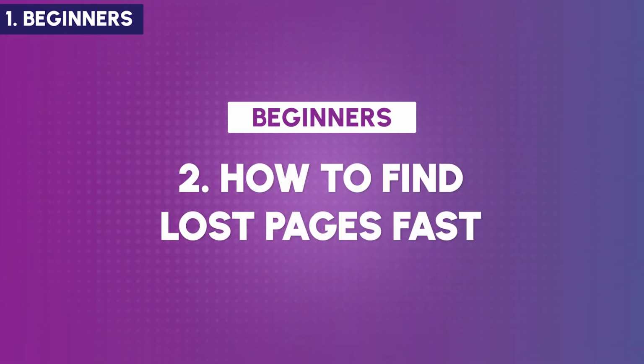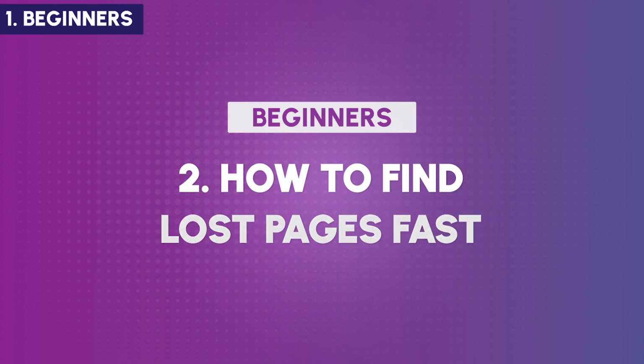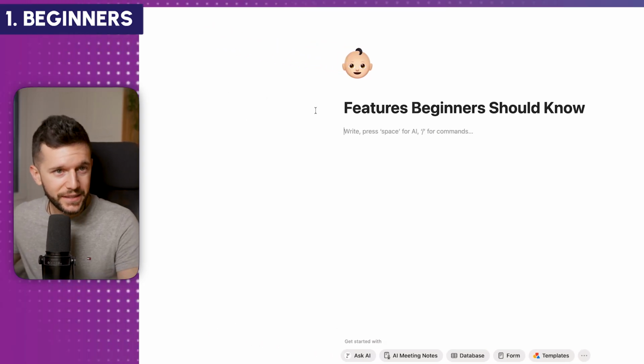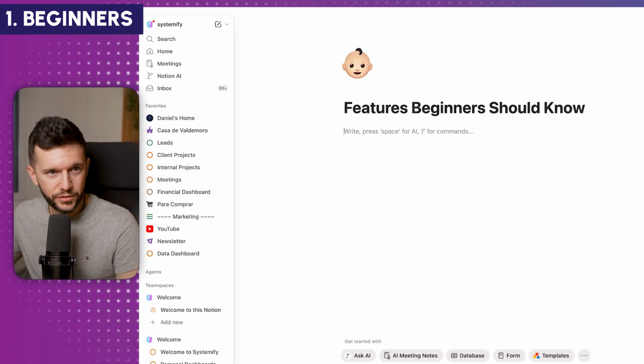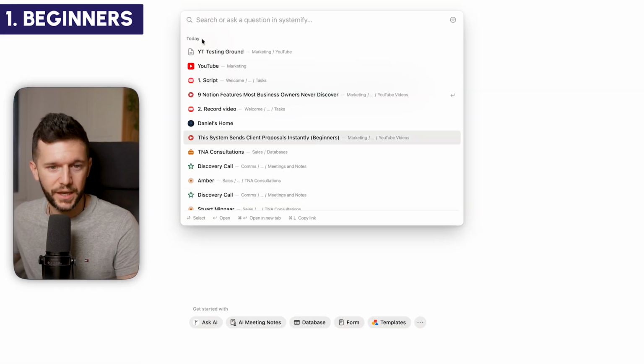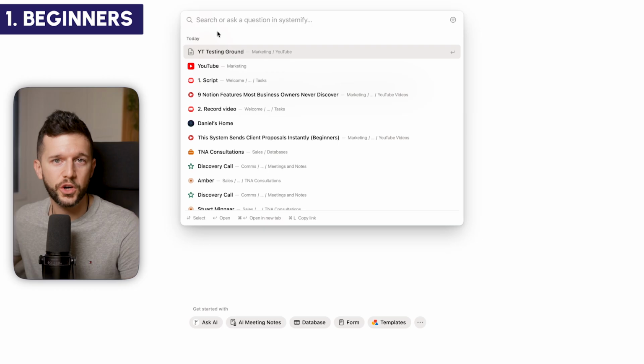Feature number 2. How to find lost pages inside of Notion. Well, in Notion, there is a little bit of a hidden feature over here that says search. This will allow you to search and find pages within your Notion workspace. When I show this to clients, they're a little bit shocked because they didn't know that this was possible, because as I said, it's a little bit hidden.